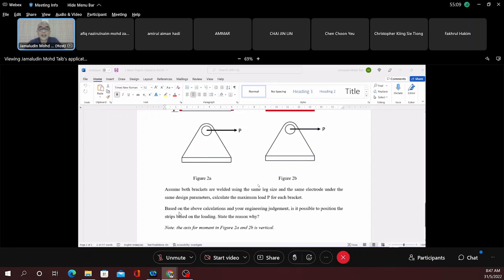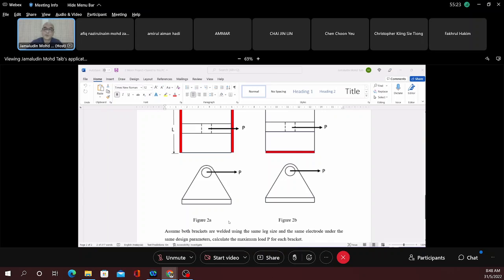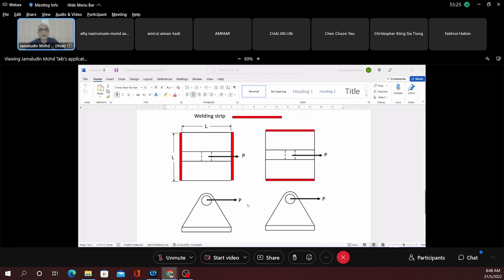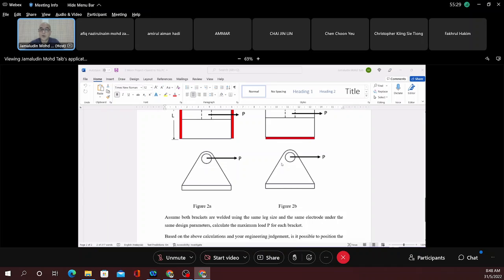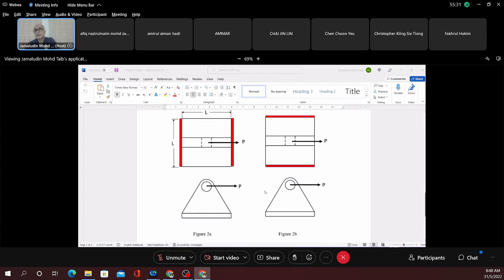Assume both brackets are welded with the same weld size and the same electrode under the same design parameters. Calculate the maximum P of each bracket. Based on the above calculation, is it possible, for example, that I would prefer 2A instead of 2B because 2A has a larger I? Is it possible to use that judgment?